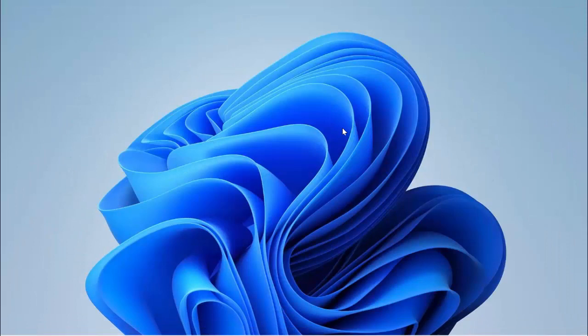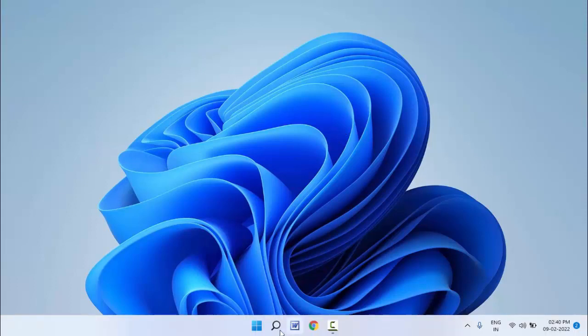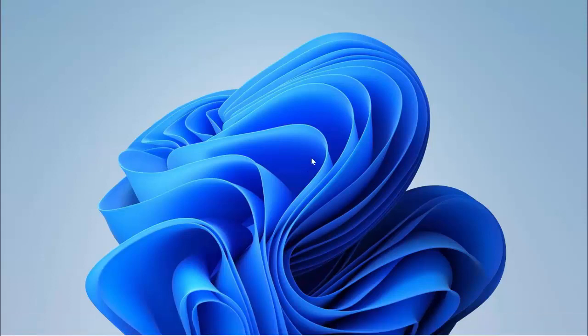So if you want to access the apps pinned on your taskbar, just move your cursor to the taskbar like this, so the taskbar icons will appear. You can easily access them from here. If you want to hide the taskbar, just move the mouse cursor away from your taskbar. The taskbar will hide automatically, as you can see.